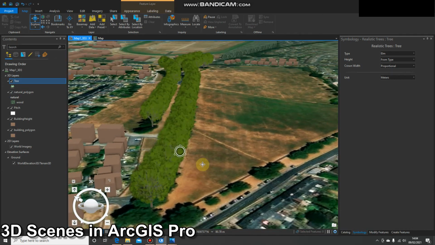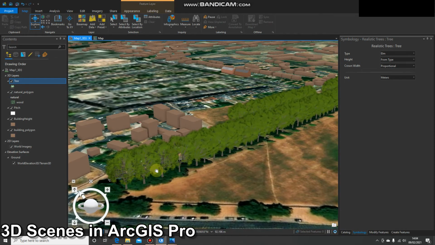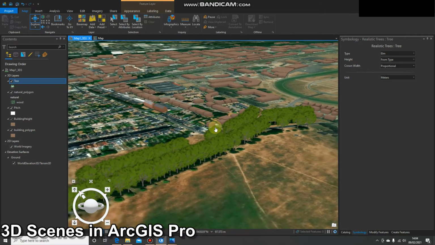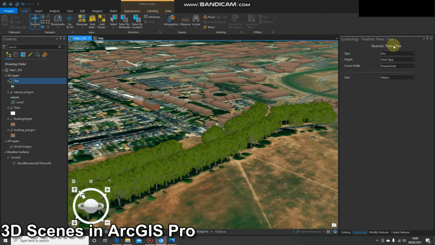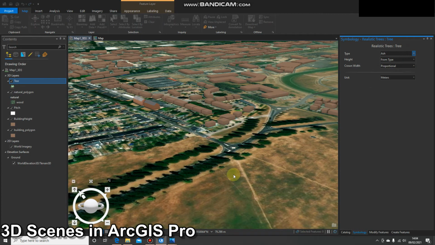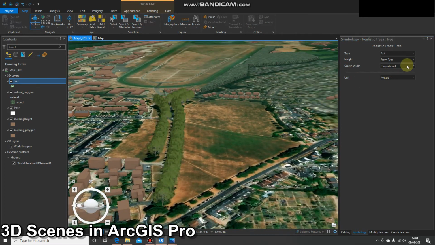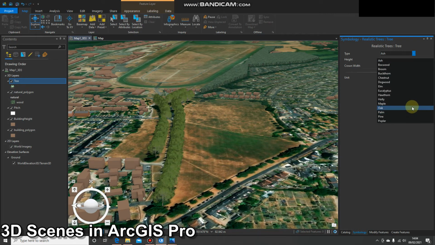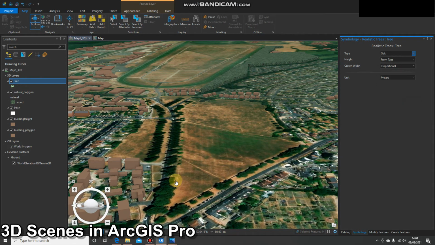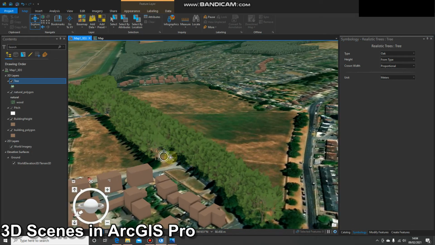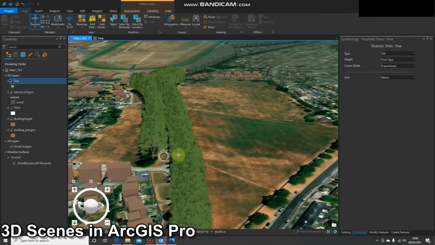So I think that instantly improves the look of any scene and makes it far better. Even with these shoddy buildings, having trees in really does improve it. On the right hand side, you've got the drop down for the symbology, so you can change it by type if you know the type, or pick one that's most relevant for your area. The height will be from the type, so different types of tree will have their own heights pre-programmed in. And that is the preset.